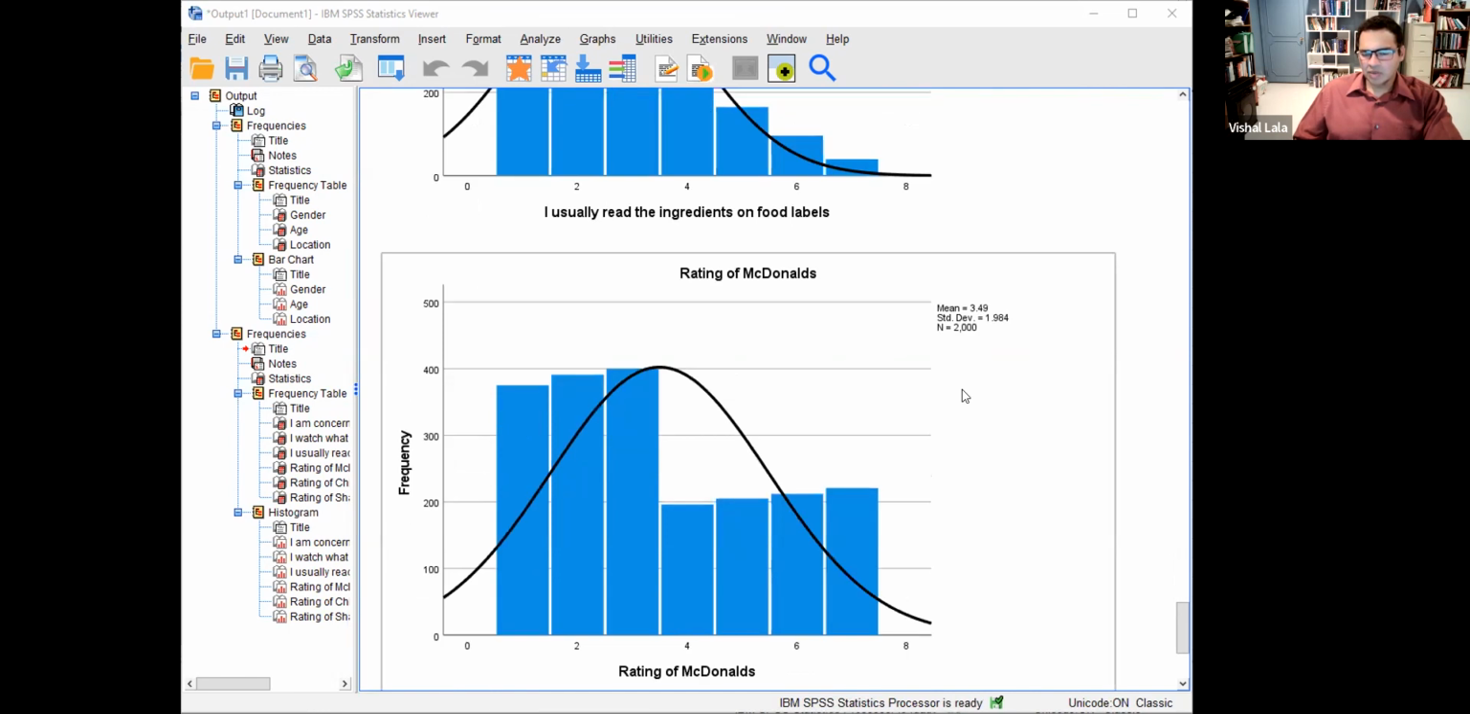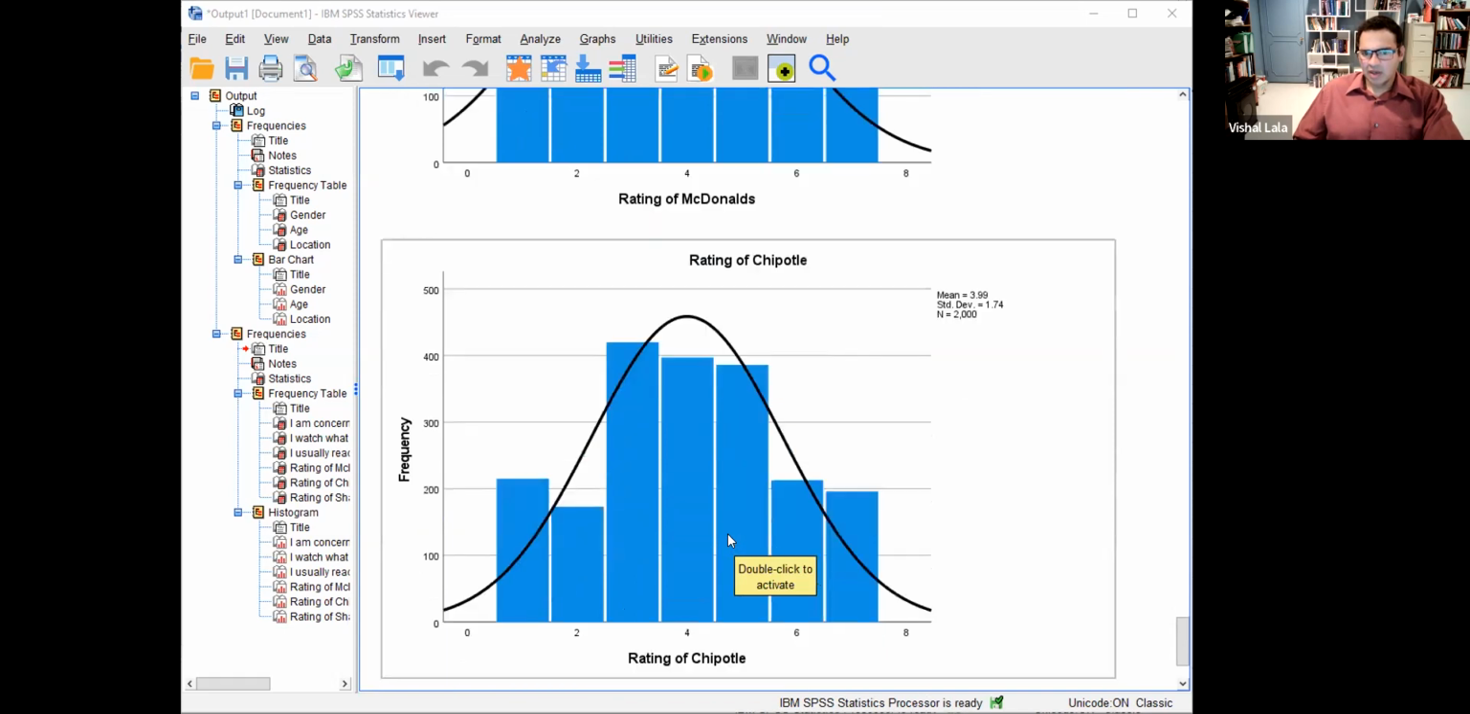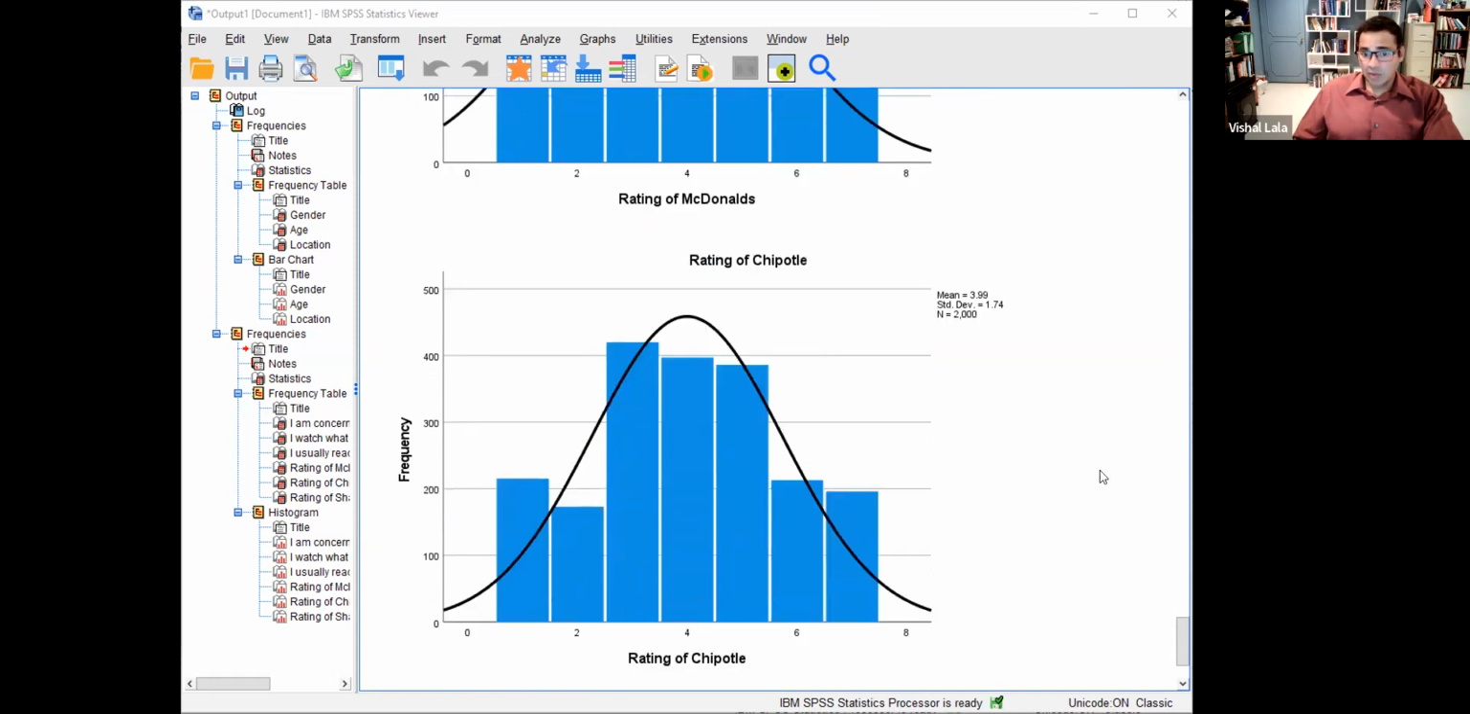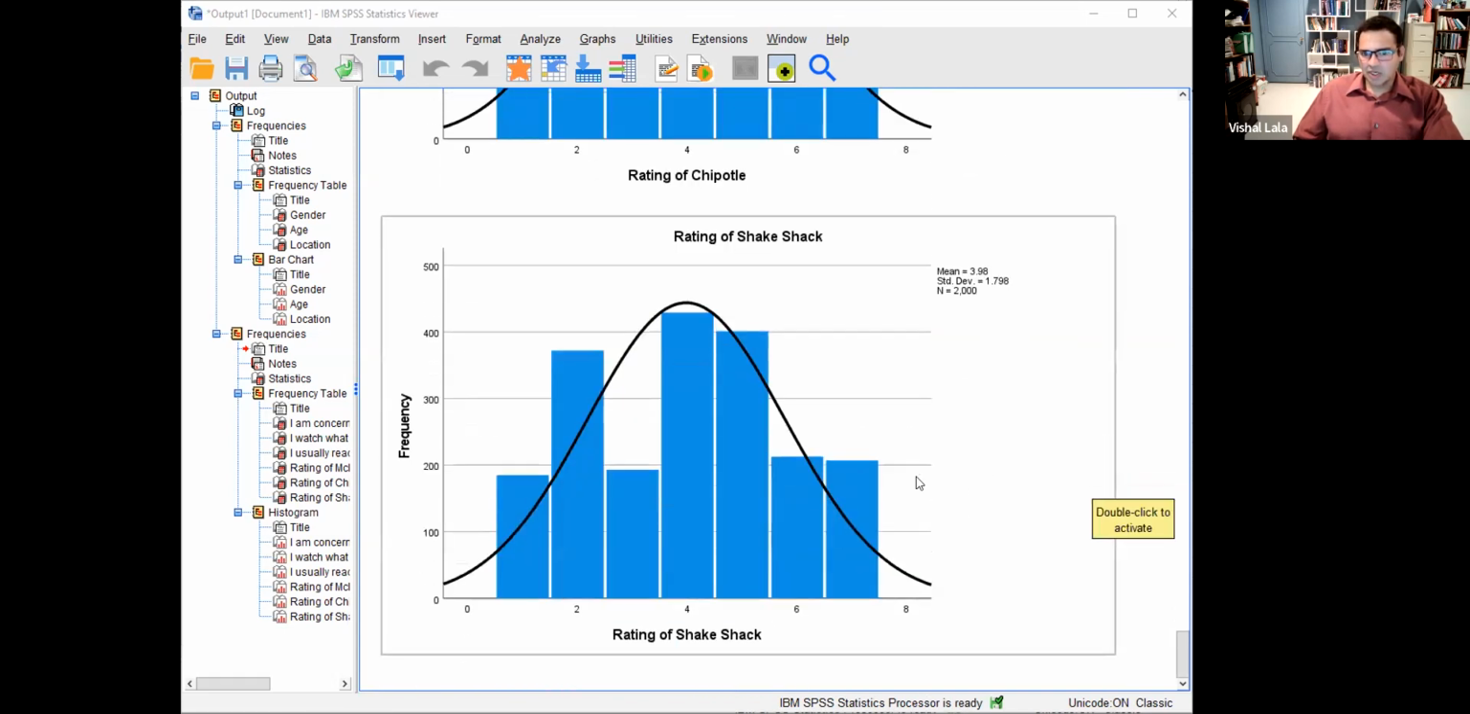Going on to McDonald's, we can tell here that people are scoring either high or low. A lot of people are scoring on the low end and some on the high end. The Chipotle distribution is a lot more balanced. The same you can say for Shake Shack also.